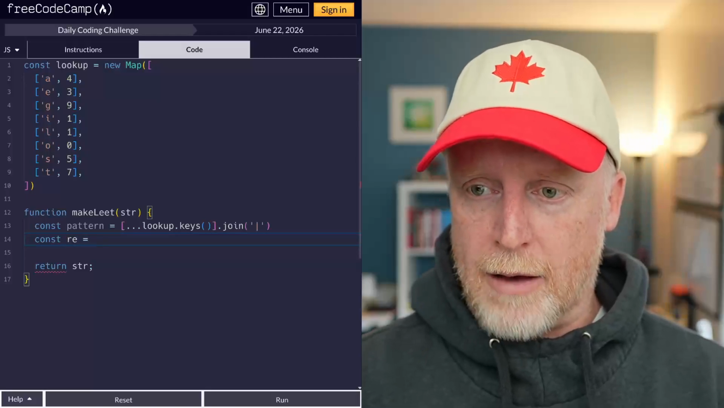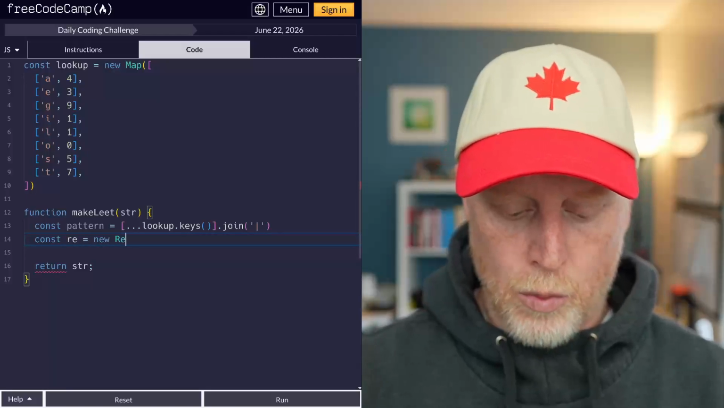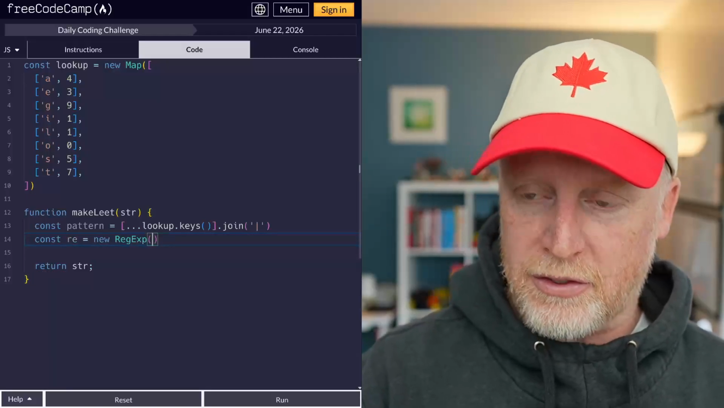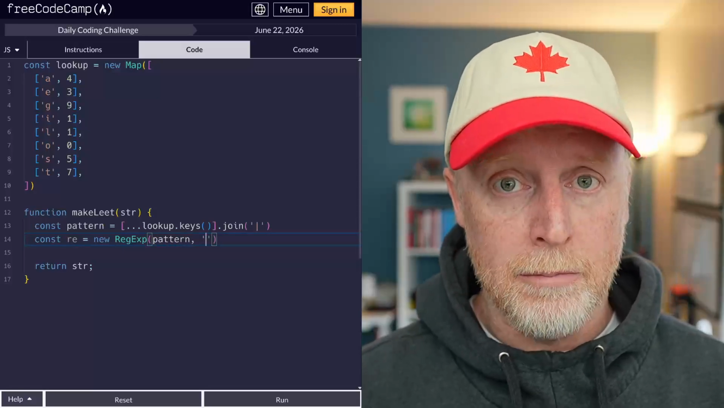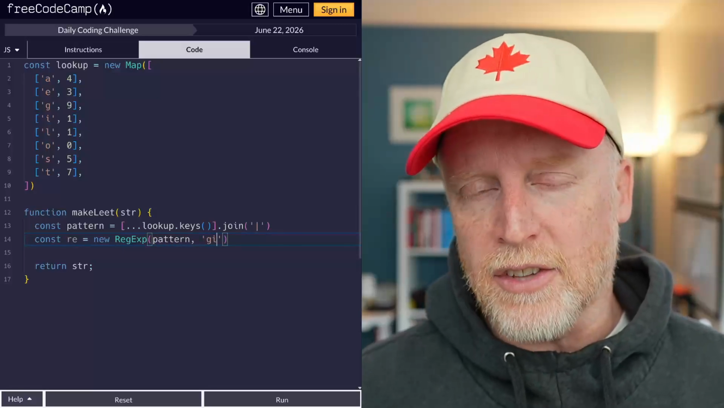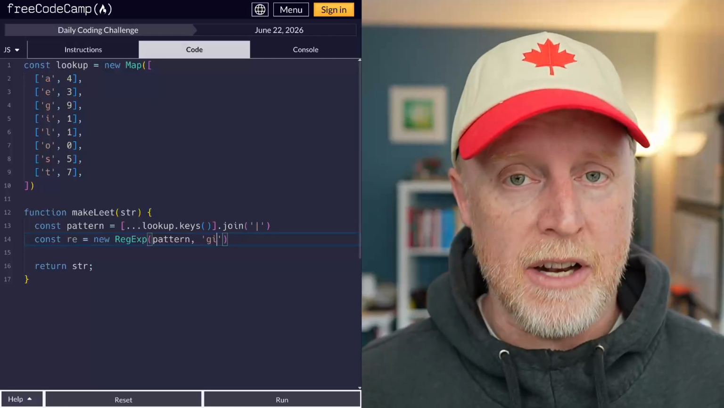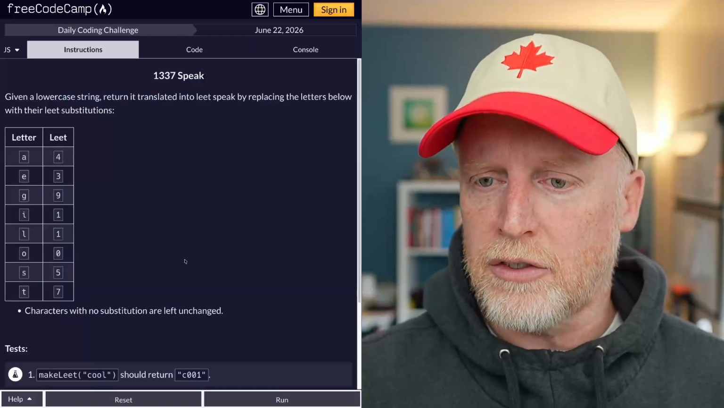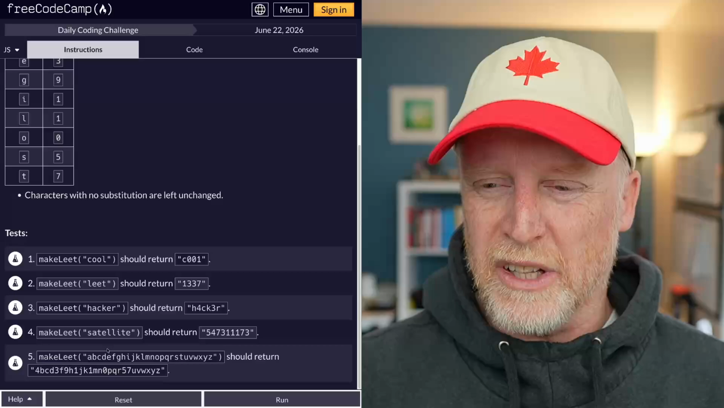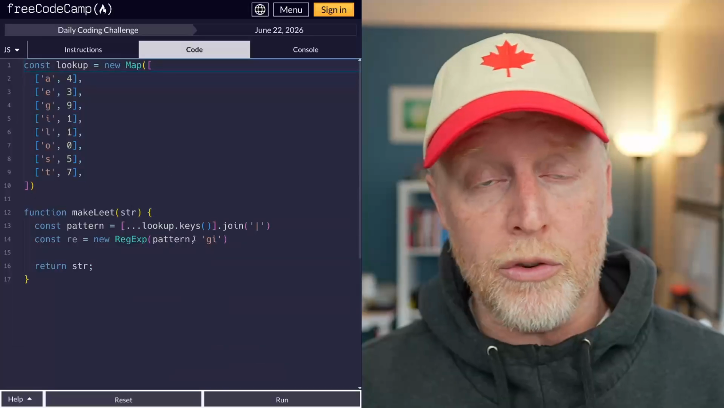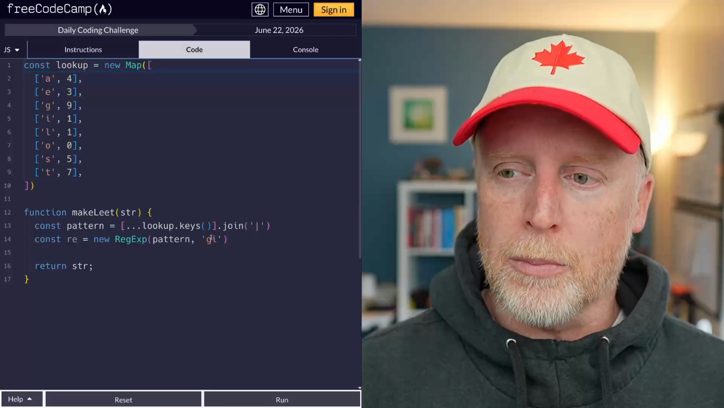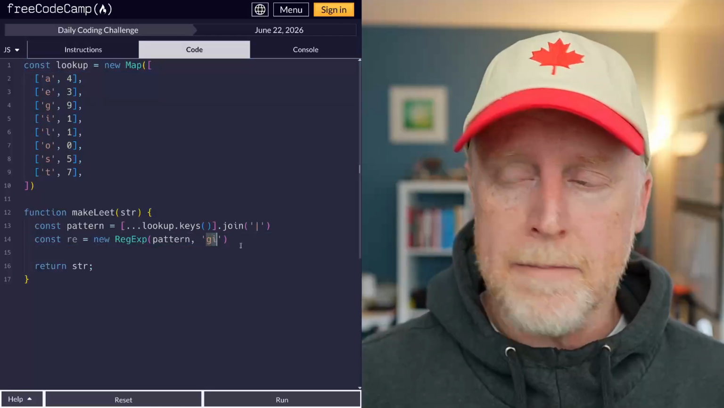Then we create our regular expression. So right here we have that. That is going to be new RegExp like this, passing in the pattern and our flags. Global and case insensitive. Today we don't have any uppercase letters in our tests, so we don't really need to worry about that, but maybe, just maybe we did, and we want to replace those as well. So we should probably have that.